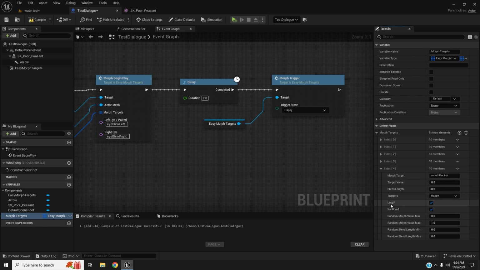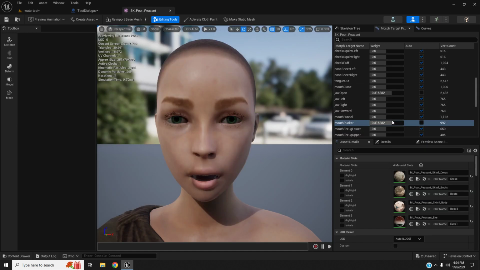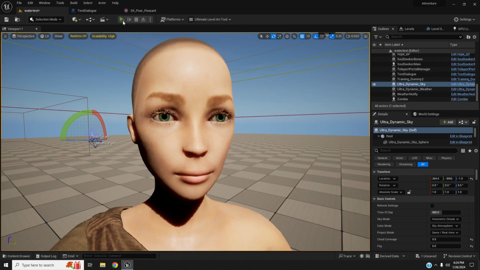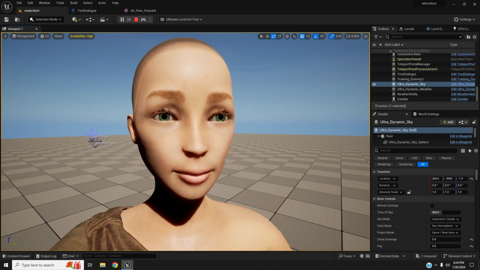Just as before, we want to use the loop and random feature, and we want that to go to 0.35. So put that down here, 0.35. And just as before, we want this to go pretty quick, so we'll go from 0.2 to 1. Compile, save. And now we have a little bit of extra movement there. It starts to give it a little bit more realism.